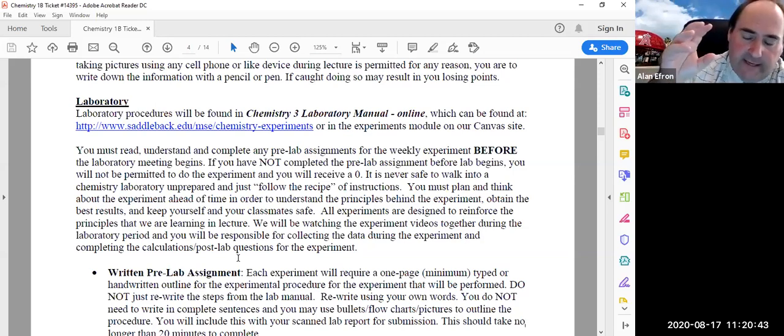So if the lab for that day is scheduled as like activity 9, then there is no pre-lab assignment for that. Usually it's really only the ones that are labeled experiments. So I think somewhere in the middle of the semester, we hit like a 2-week window where we're just doing kind of activities rather than technically actual experiments. And again, you won't find any pre-labs for those days.